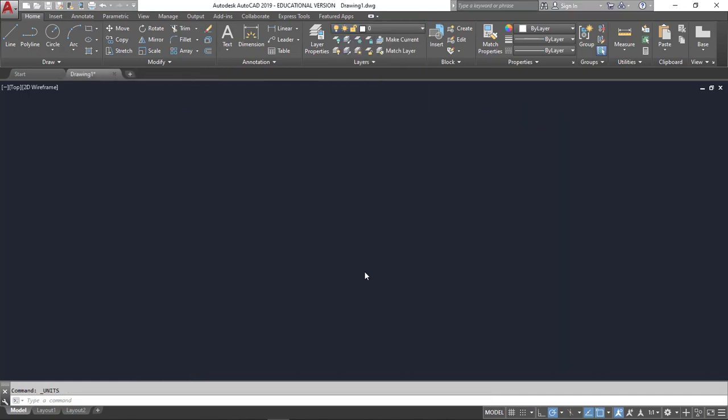Here I've opened up a new file and I've set my units to architectural. Before I draw, I'm going to set up my layers. You can do this at any time, and you can certainly add new layers as you go, but I found for me it helps me stay better organized if I set my layers up at the beginning of my drawing. So to do that, I'm going to go here to Layer Properties and click this button.